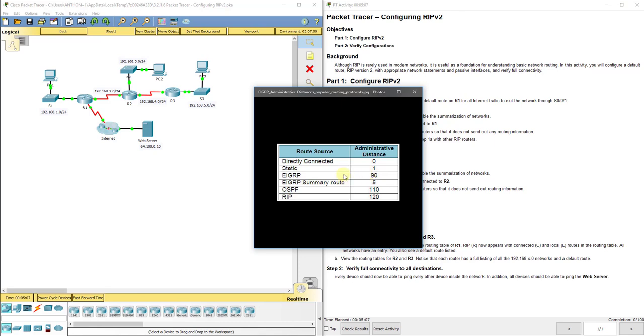EIGRP is a dynamic routing protocol that is used for large networks. OSPF is also used for medium to large networks, and there's a lot we can get into with that, but again, that's a next semester topic when you get to scaling networks. OSPF is assigned 110. And lastly, you see RIP is not very preferable at all. It's down there at 120.